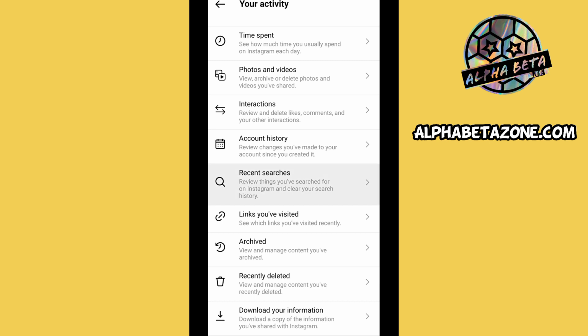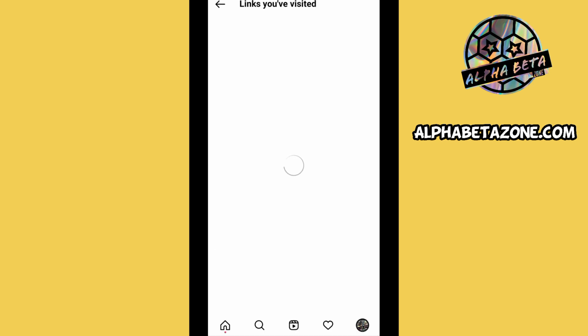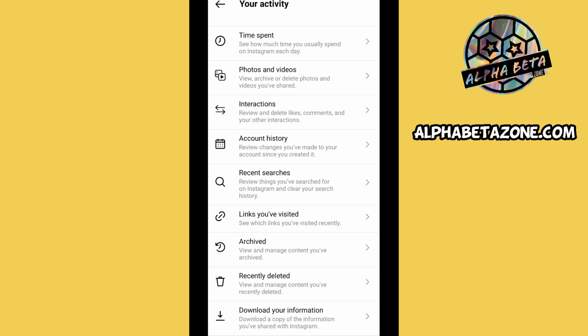You can also check your recent searches. Like you can see these are our recent searches, and you can also clear them. You can check the links you have visited. So we had checked the links which we had visited on Instagram or through Instagram. So here you can check everything.